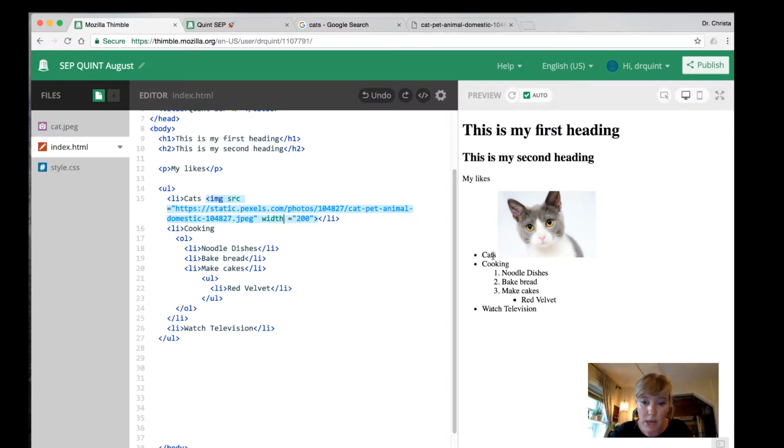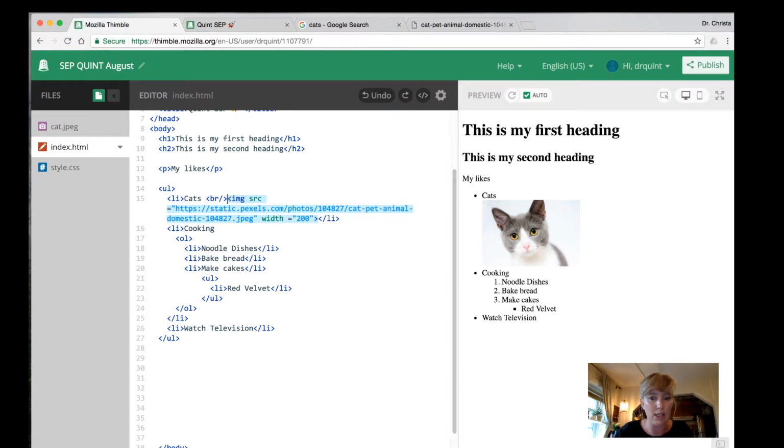Now this is on the same line as the cats, so what you might want to do, this little fix here, is to use a line break code. So BR with a slash and a closing angle bracket. It's a self-closing tag. It opens and closes within itself, and that just puts whatever comes next on a new line.